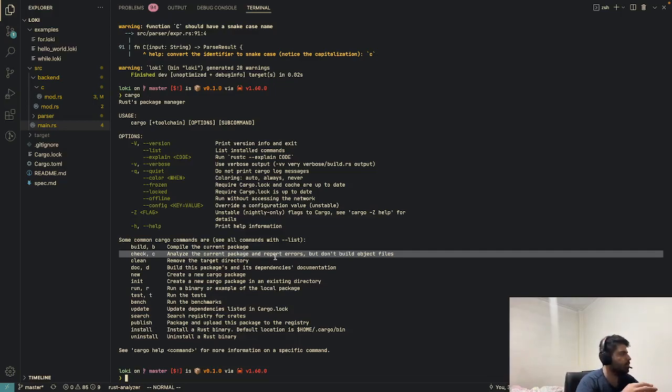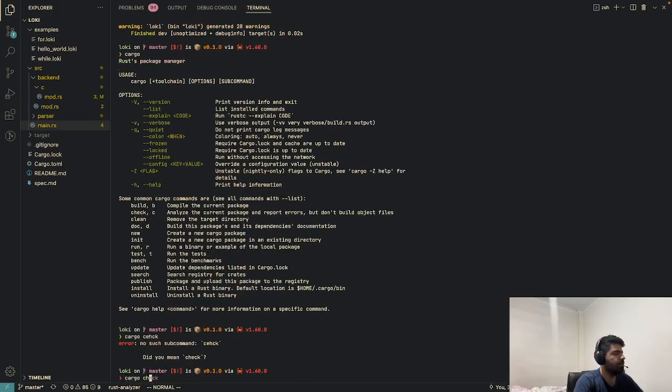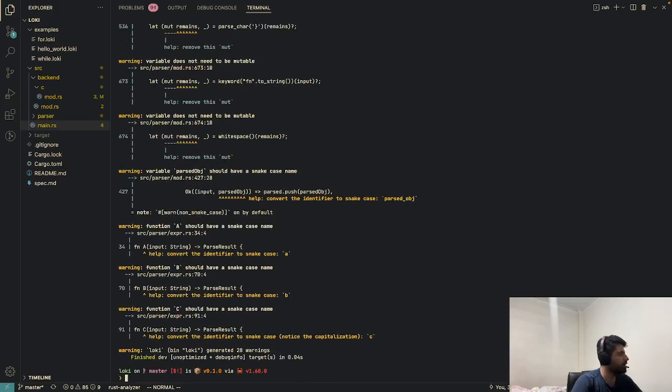So that's it. Basically, always just use cargo check. Use cargo check. It's much faster than build.